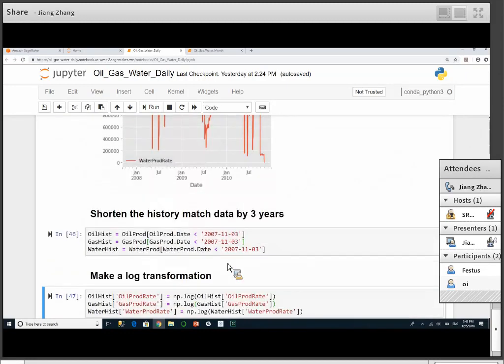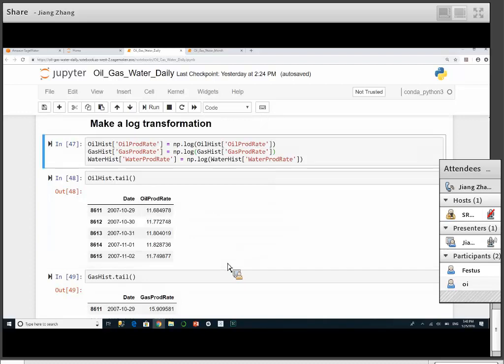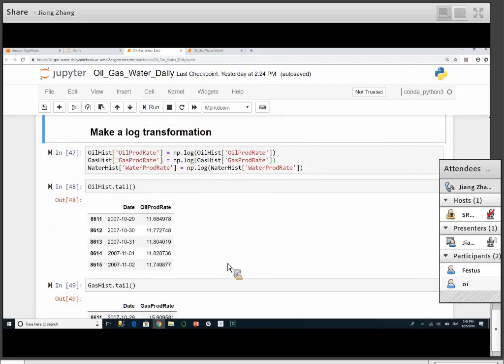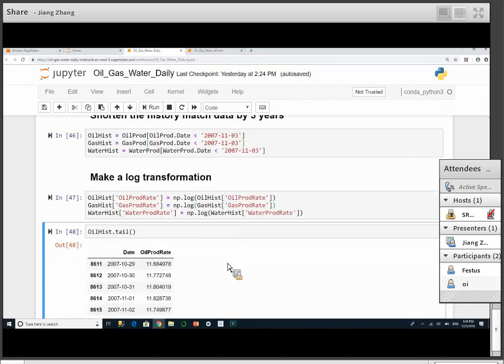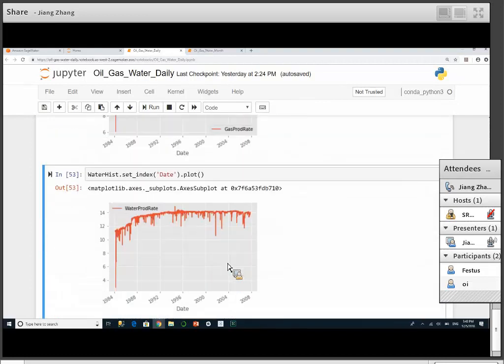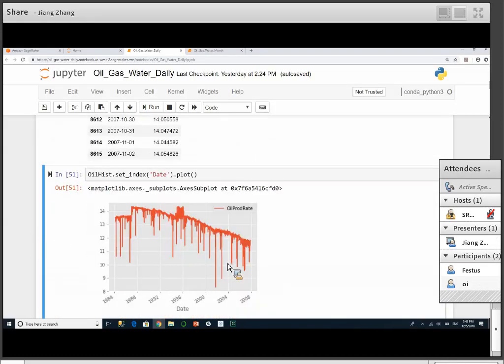Now in this history match, I pretend to say history match, but here is the training data. We decrease by 3 years. Okay, and then this is the transformation. I do the log transformation.